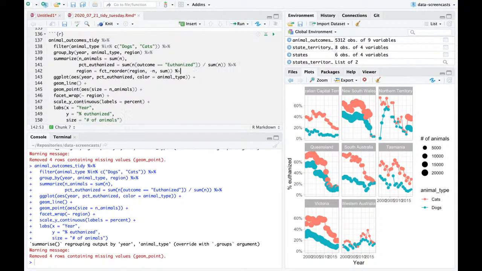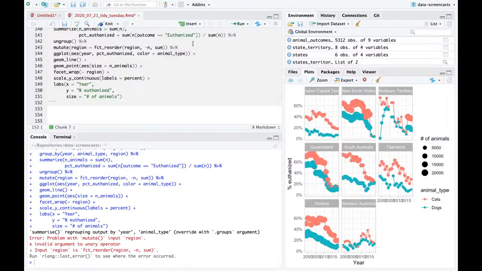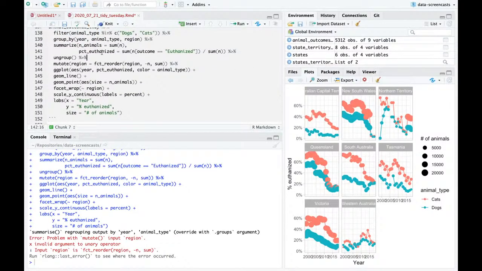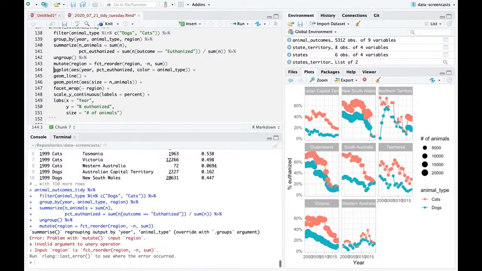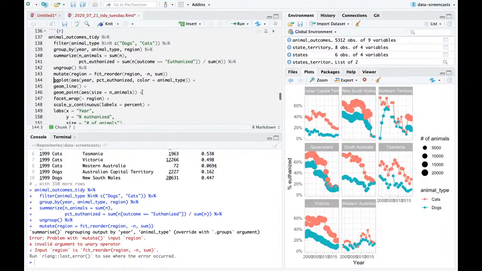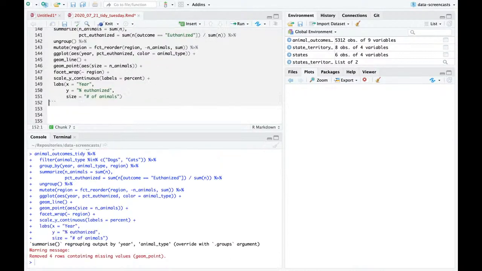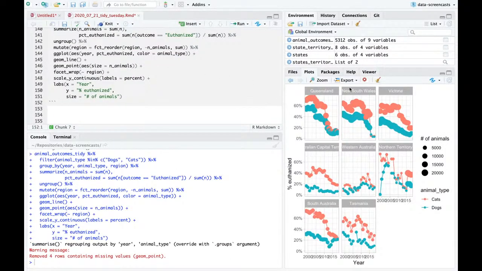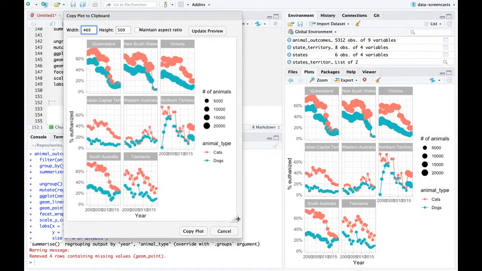Mutate region is this. And I just caught a bug that was about to bite us, which is that after the group by and summarize, it's still going to be grouped by some things, which means we need to say, here we go, region is fct_reorder region, minus n animals. Yeah. Show the ones with the most animals first. Okay. And most dogs and cats in particular first.